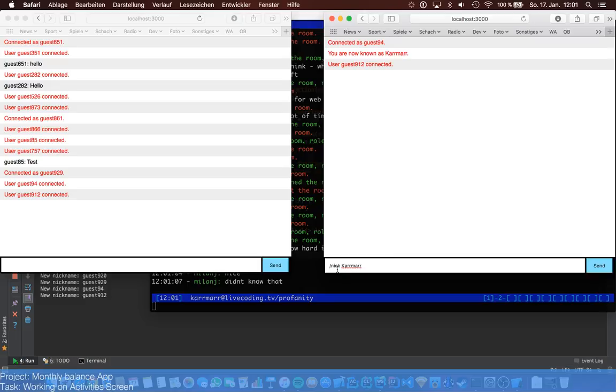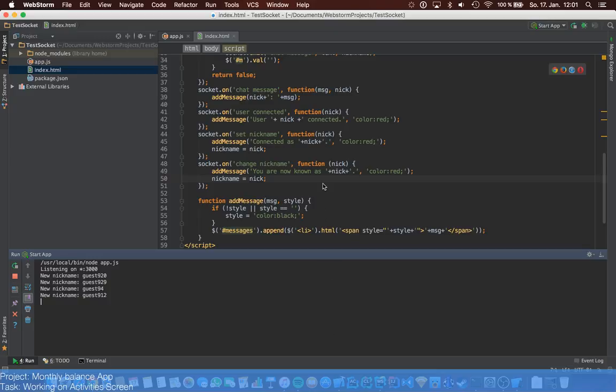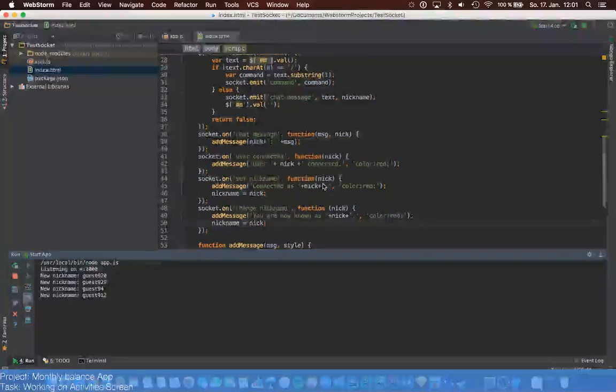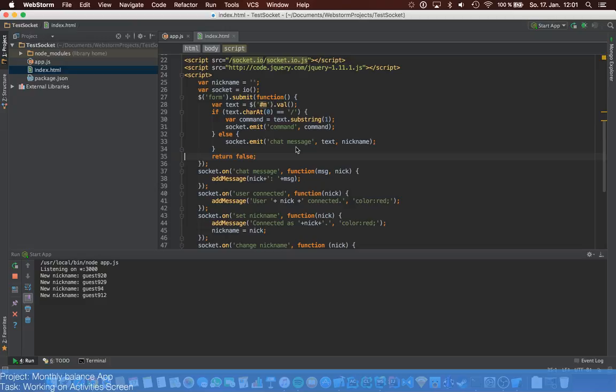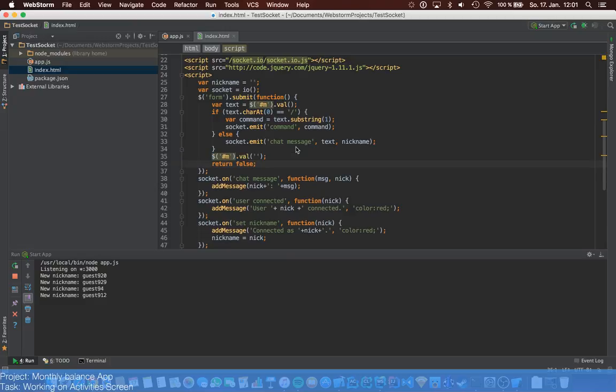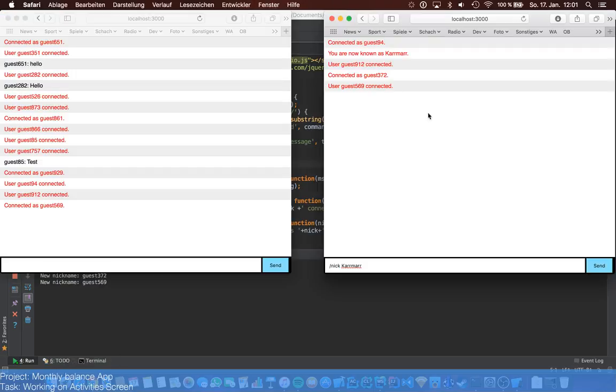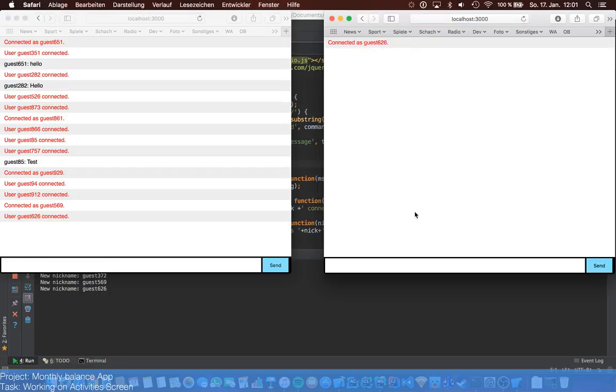The only thing I still have this. I think I should do this here outside of the if, so let's try it again. Nick is Karmar. Yes, great. Now all the other users should get informed that my user has changed his nickname.